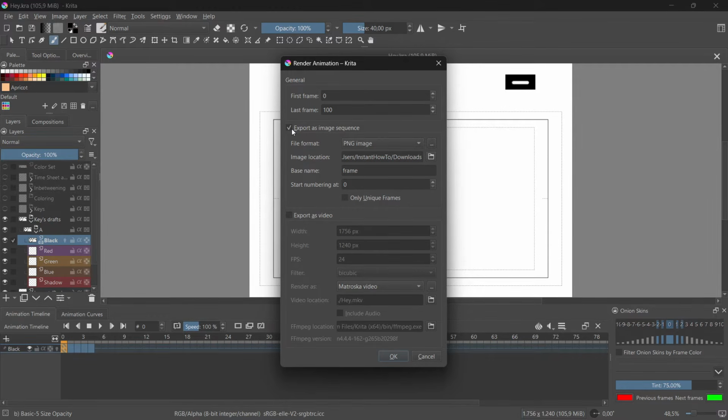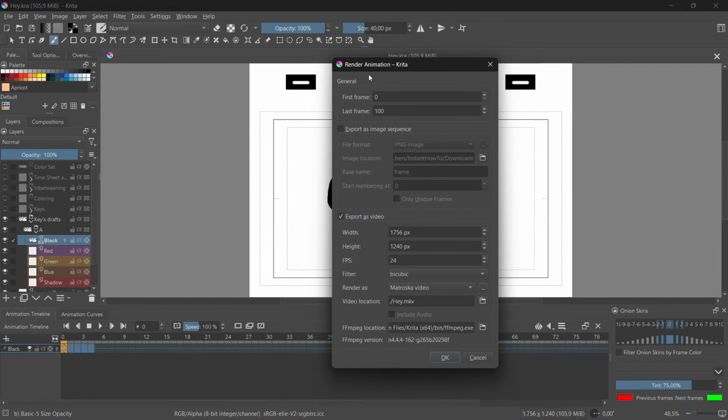So uncheck where it says export as image sequence and check export as video. Okay, just like this. What's also very important is, over here under General where it says first frame and last frame, to make sure the first frame is frame 0 and the last frame is the actual last frame of your animation. So for me, as you can see, it's 0, 1, 2, 3, 4. So this is the fourth one. I only have 4 frames in this quick animation. We're gonna put 4 over here. You can put one more if you want to, just to be safe.